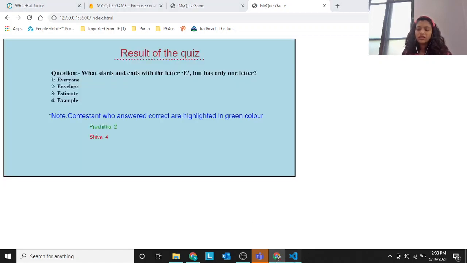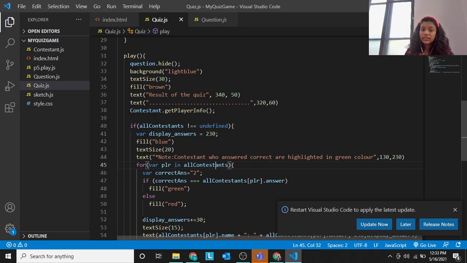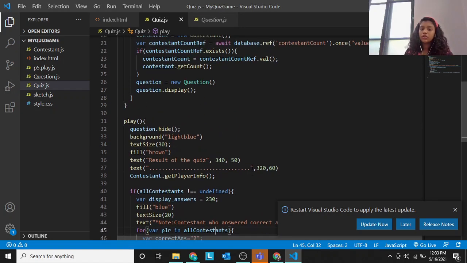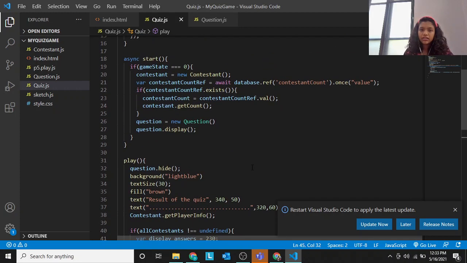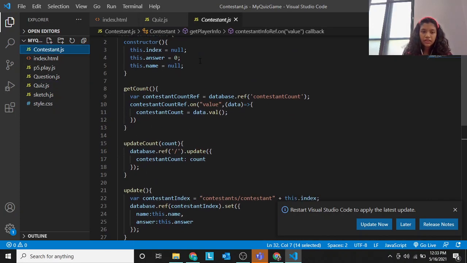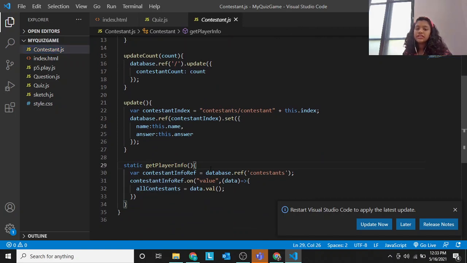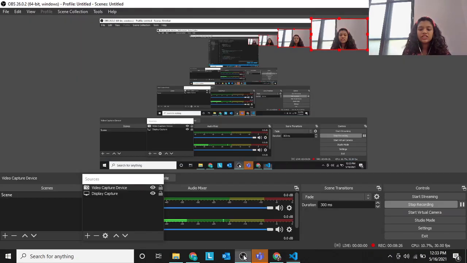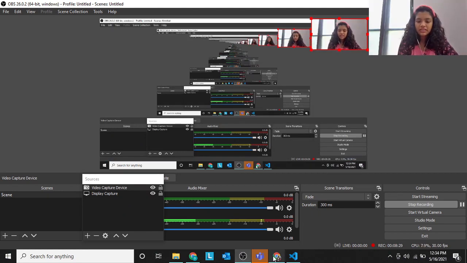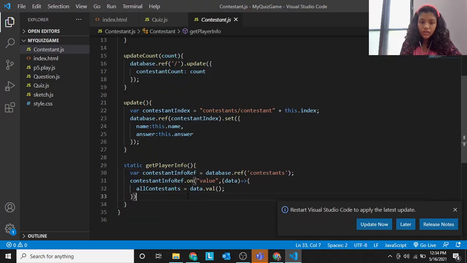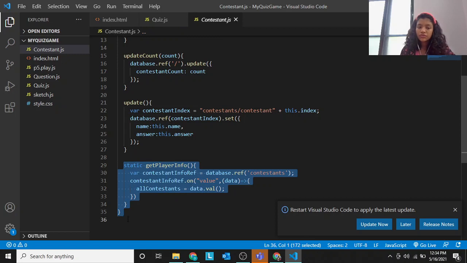See? So next, contestant dot get player info. This get player info is a function in the class contestant. So get player info. Static. So what does the static mean? The static means that when you add this something called static instead of function or something else, it means that you cannot skip this function. Okay, so you have to do this.